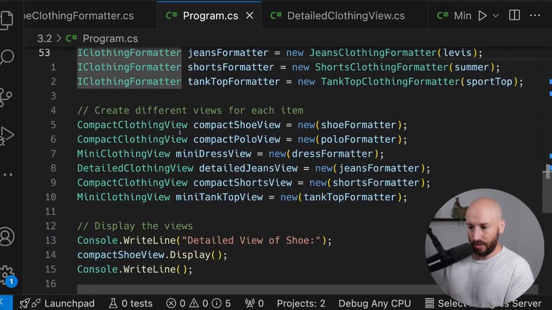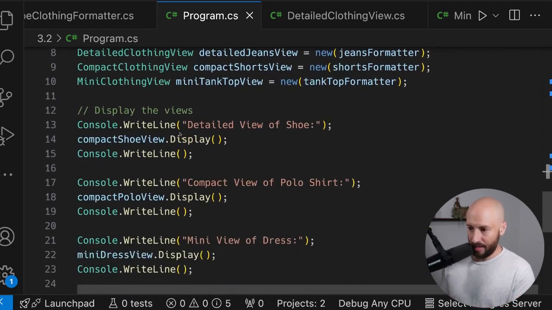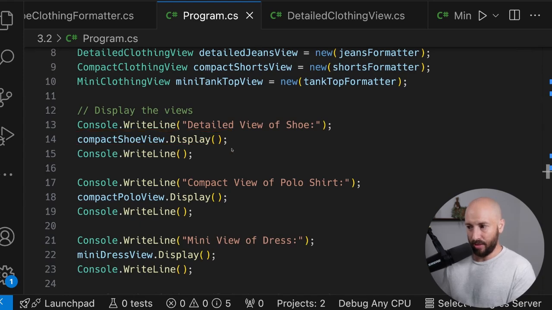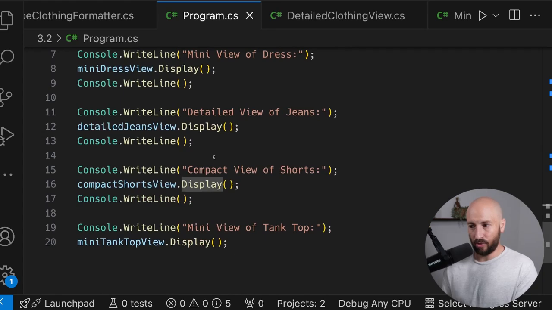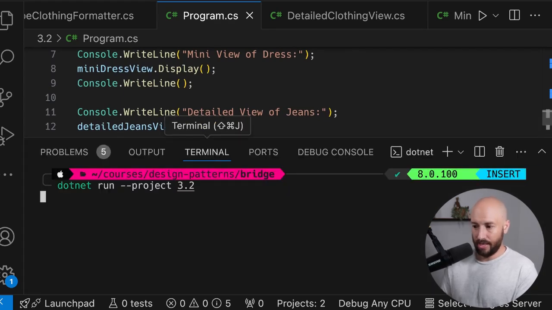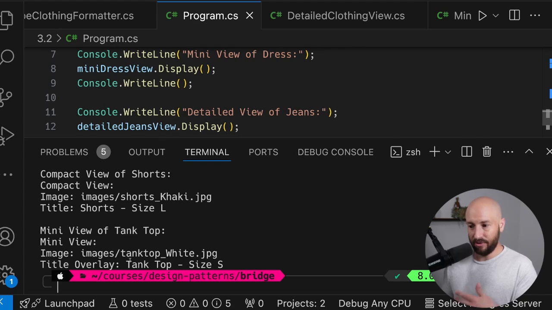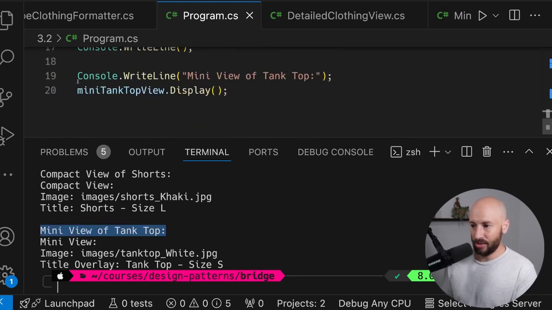And eventually, all of the various objects have the display method, which knows how to display that specific view based on that specific formatter. So when we call display for all these various views, then this will display different values depending on how we constructed the underlying objects. For example, let's take the last one. We have the mini view of tank top. This corresponds to this line over here in calling mini tank top view dot display.